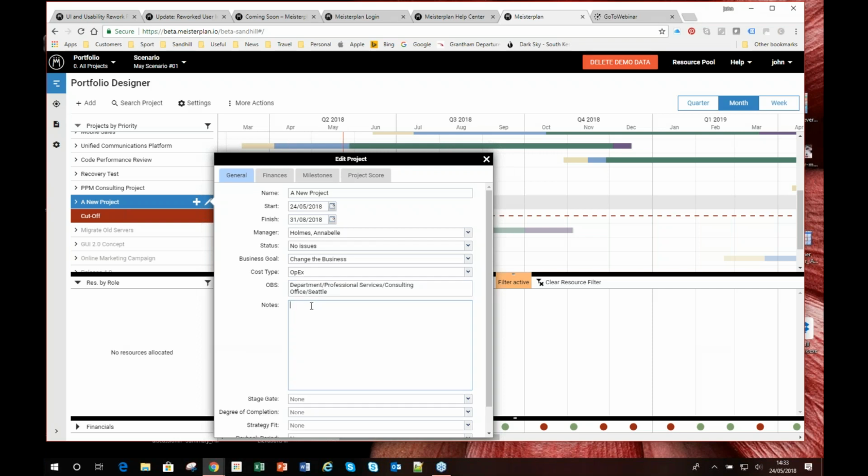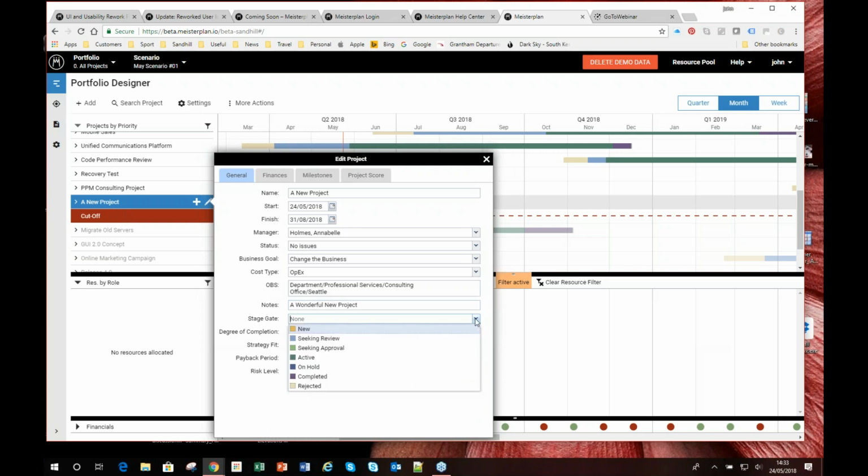I've got a notes field, so I could write in something like a wonderful new project. And all of this information obviously is available for reporting upon. My stage gate, I mean, all of this is new information. Degree of completion, well, it's only just started. How well does this fit to strategy? Not terribly well at all, I don't think, at the moment. It's actually got quite a long payback date on here, so it's not great, and it's actually quite a risky project. So I've created my project and I've put some information on there to begin with.